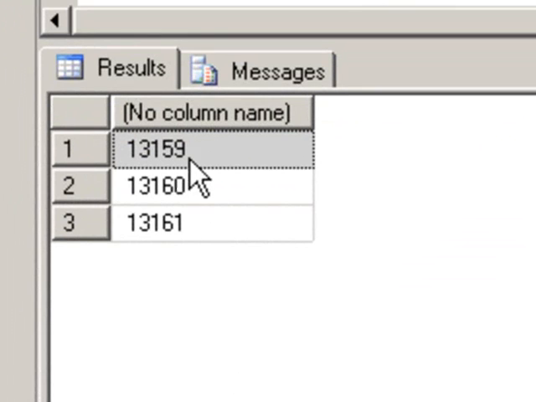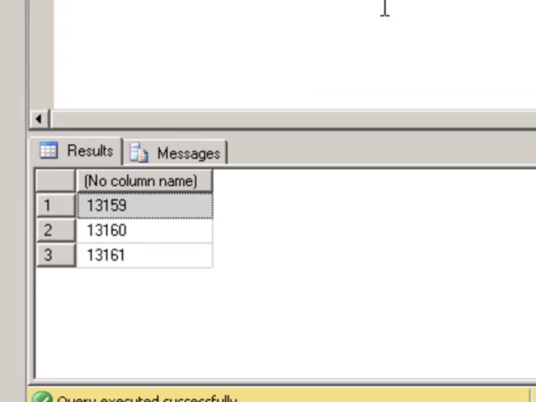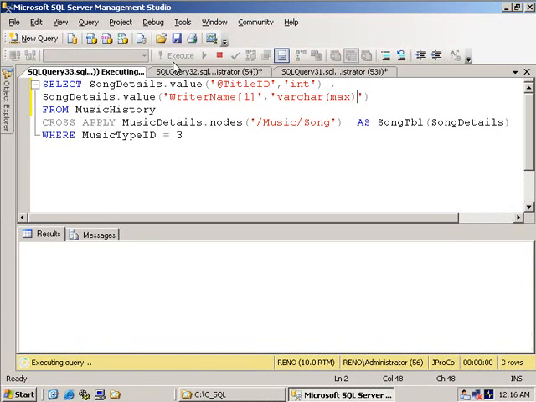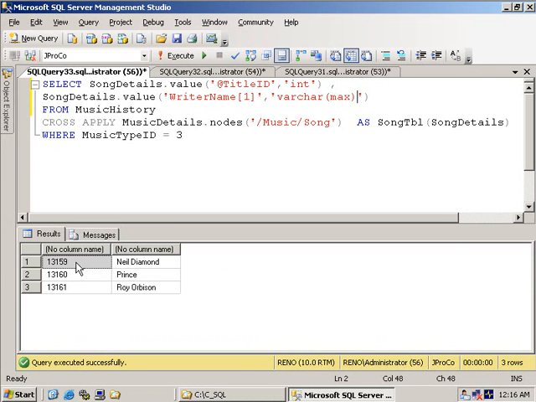Notice we get 13159, 13160, and 13161. Let's pull out another field. Let's pull out the song details values, and we're going to pull out the writer name, and just the first writer of that song. Now let's specify that that is a varchar max. And let's run that. Now we can see who wrote this first song, who wrote the second, and the third.